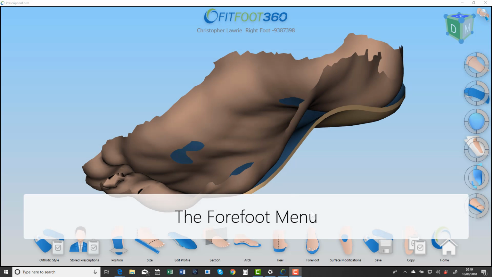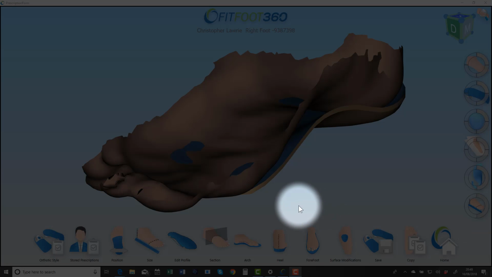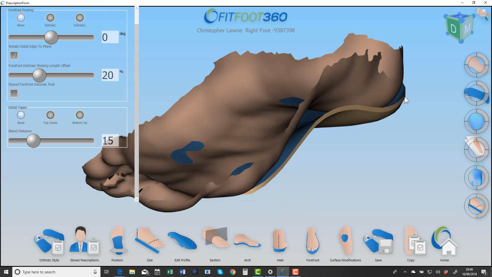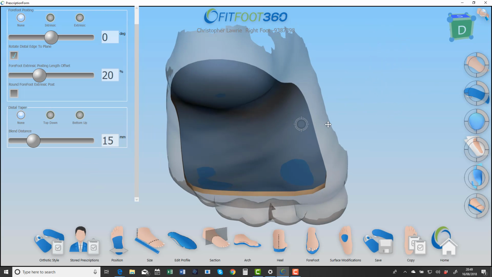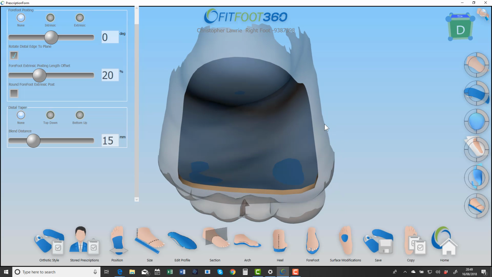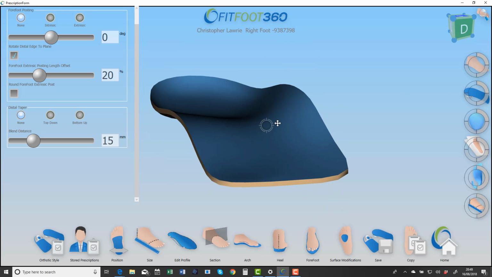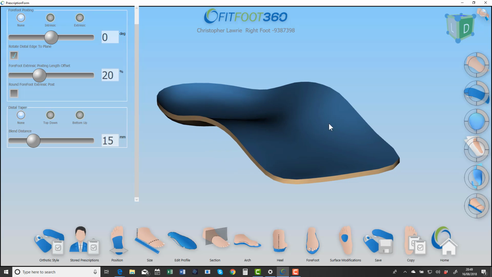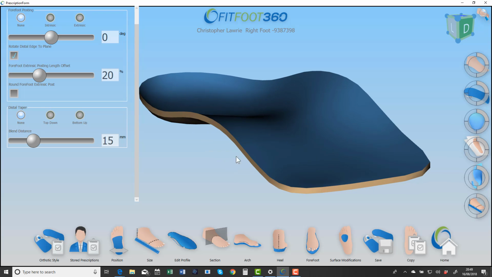In this video, we're going to take a look at the forefoot options. These are the tools that will enable us to shape the distal edge of our device. First of all, let's take a look at posting. In fact, I'm going to turn the scan off altogether, and I'm going to change the orientation so we can see the edges of our device.